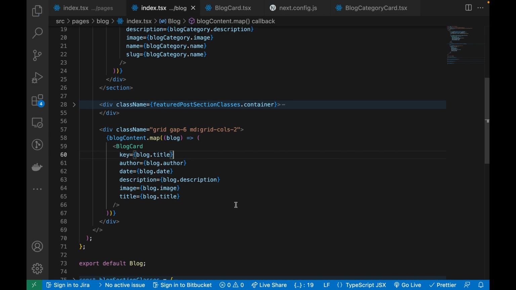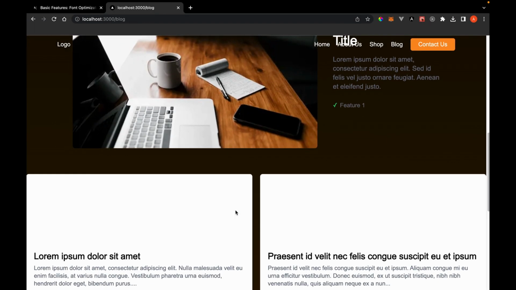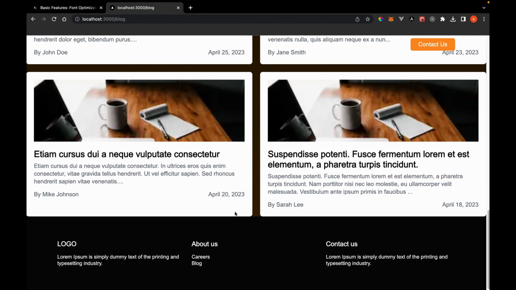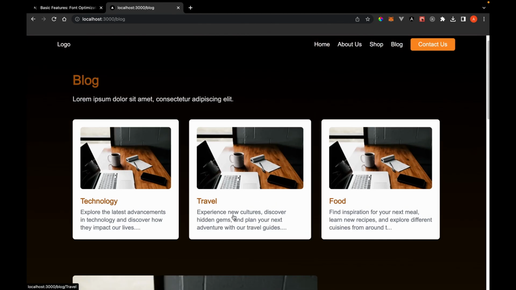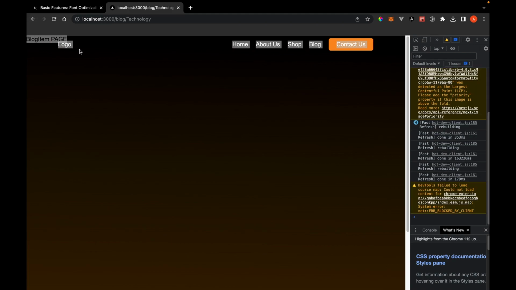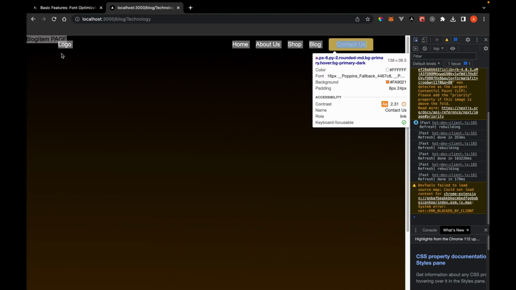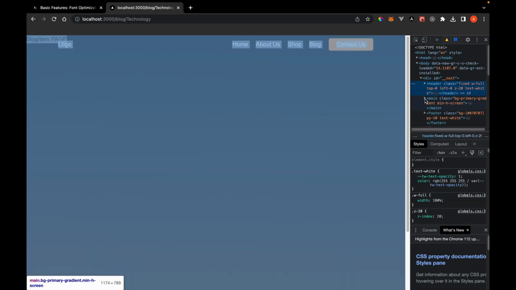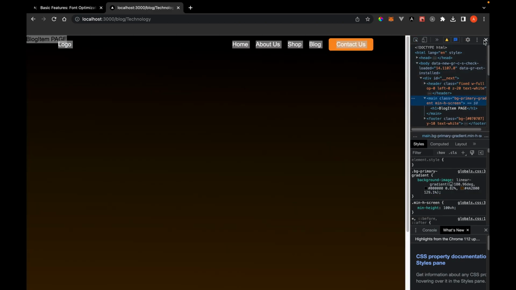So let's save this and let's see what we have going in our blog page. So this is the data that we have going, and we have successfully laid out our blog page. Now we can visit any of these card components. So let's click on this, and you see that we go to /blog/technology, and this goes on to load the blog item page, which is this page over here that gets loaded. We can obviously inspect, and here we see the blog item page. Okay, so we're going to be working on this page in the next video.